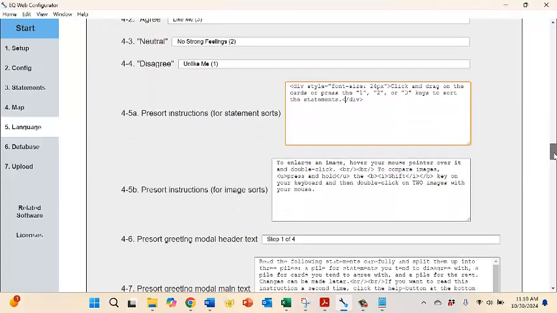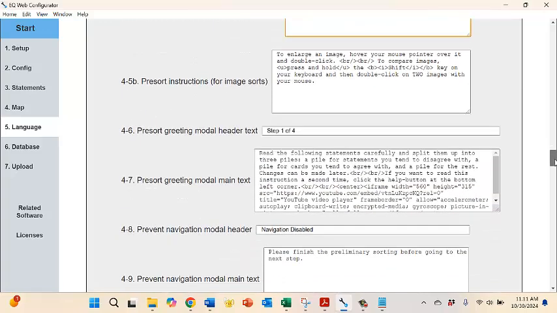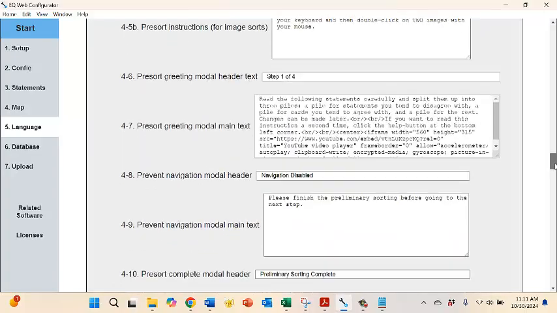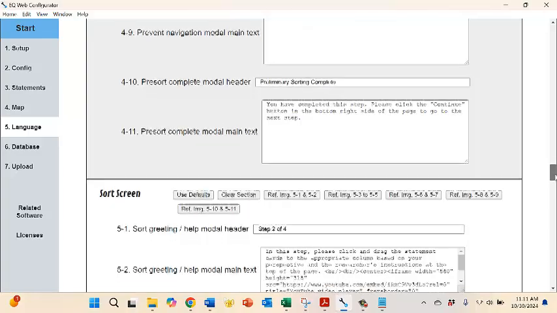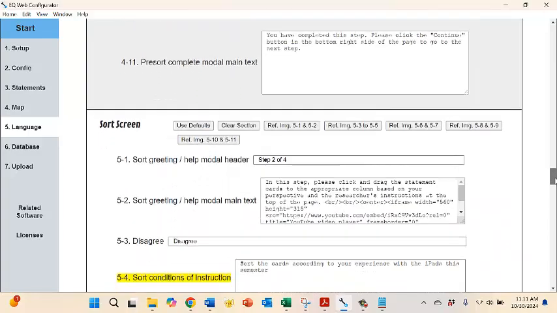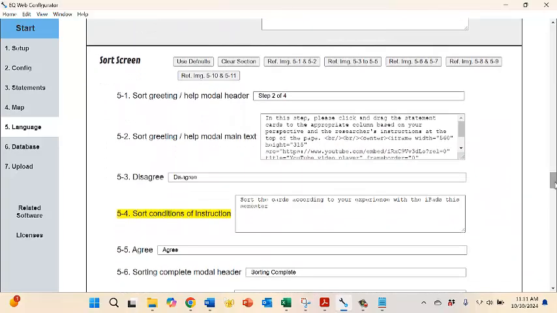I always have them do a pre-sort. I recently had a question about skipping this stage. This is a very important stage because it allows our participants to kind of chunk doing the sort. And again, just more instructions. Here we go again, with instead of disagree, I have most unlike me.